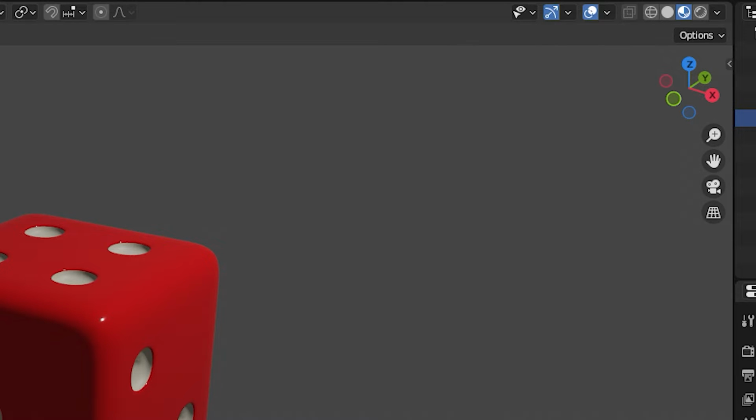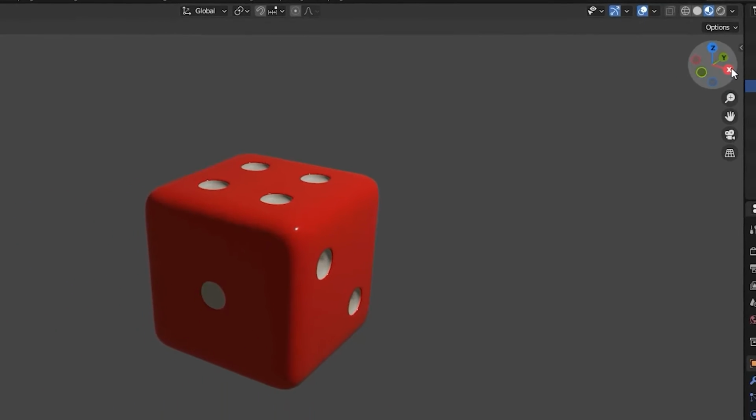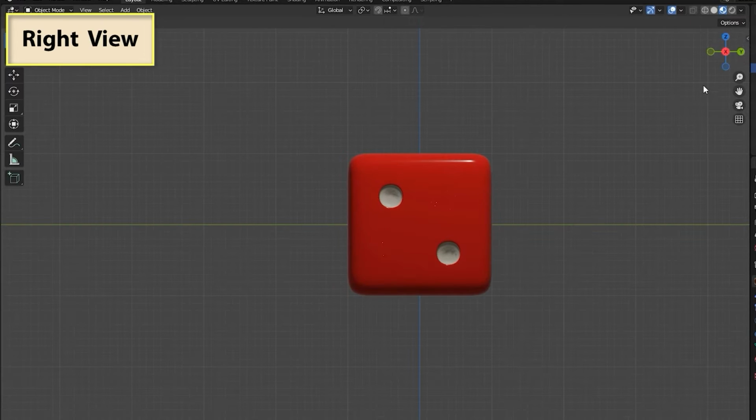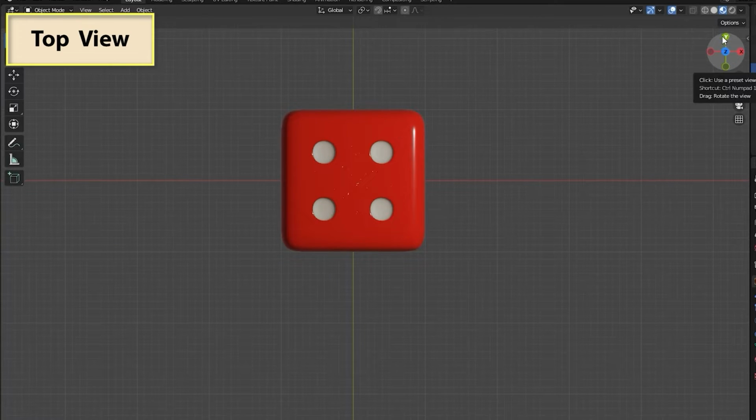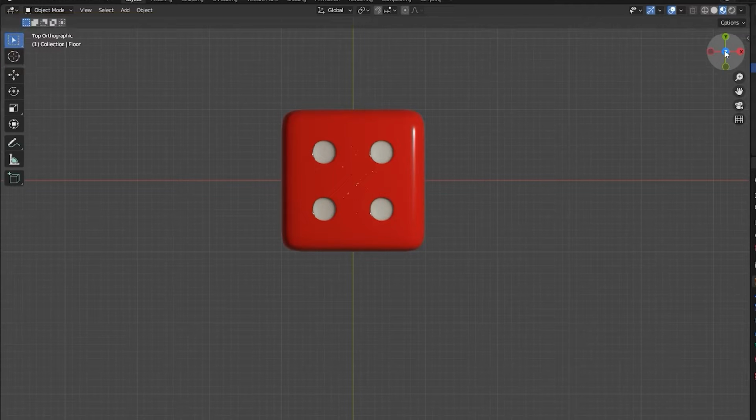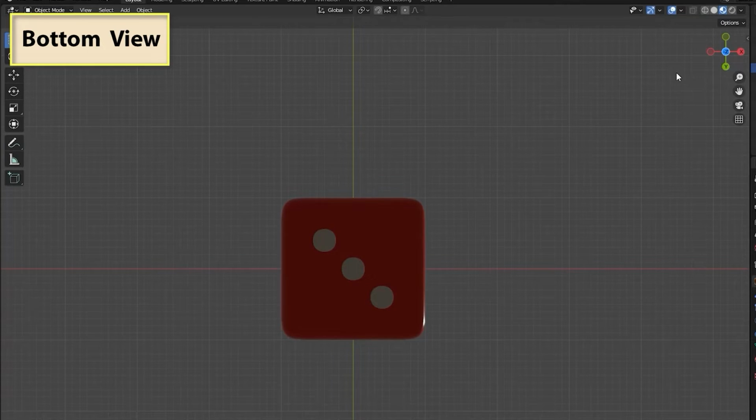For example, clicking on the X circle will change the viewpoint in the 3D viewport to the right view. Clicking on the Z circle moves us to the top view. Clicking on the center circle will move our viewpoint to the opposite end of that axis. For example, clicking on the Z circle for a second time will change our viewpoint from top to bottom.